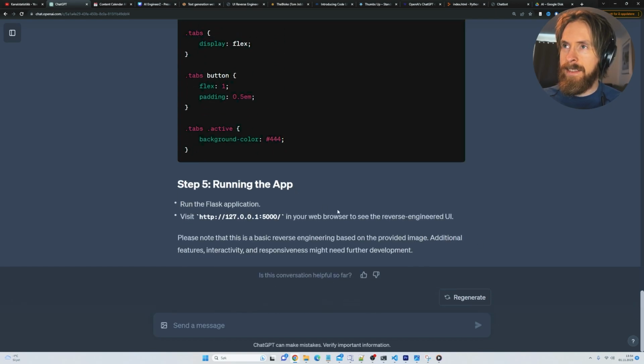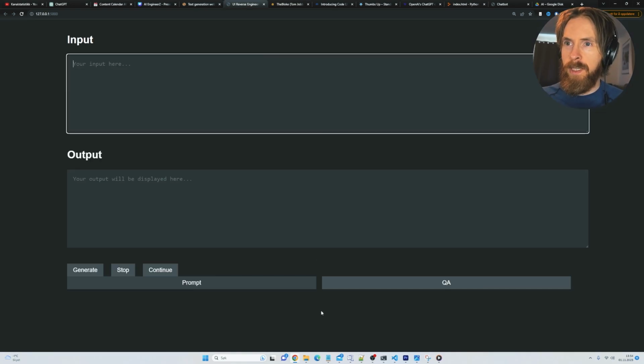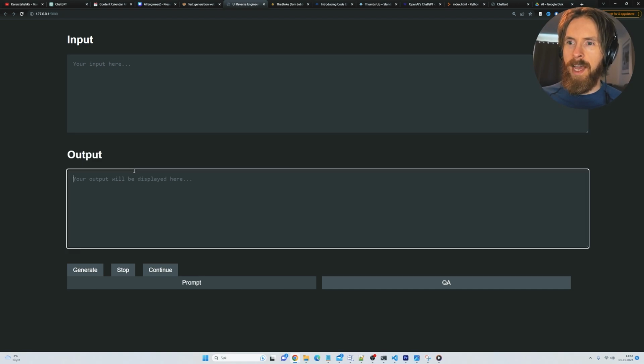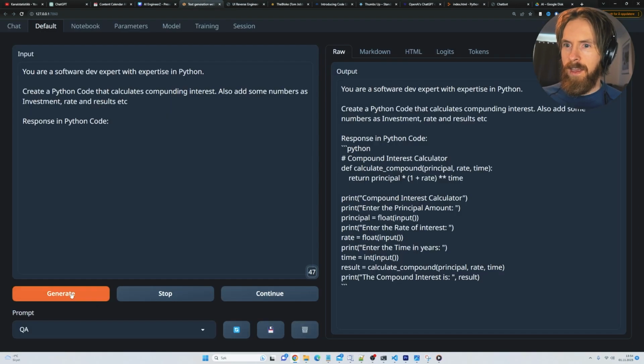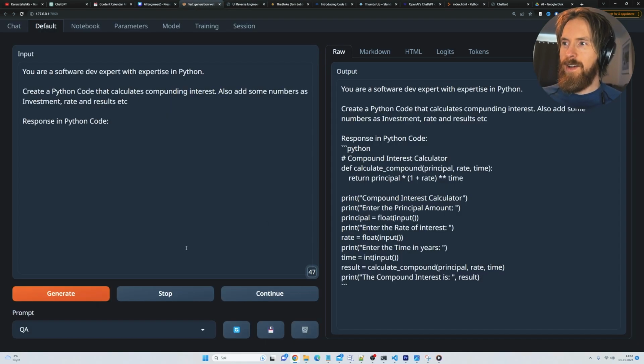So let's take a look at the result. Remember, this part was our template to reverse engineer. And this was the result. It's not half bad. I think it's a great start. The color is a bit off, but we have our input and output. Generate, stop, continue, prompt and QA. The QA part here is a bit weird because that's a drop down. But it's kind of cool, right?